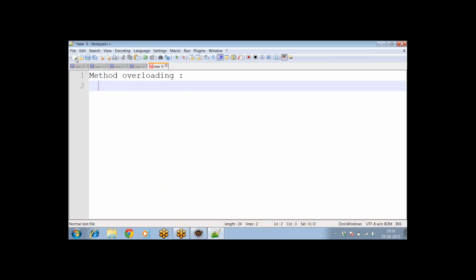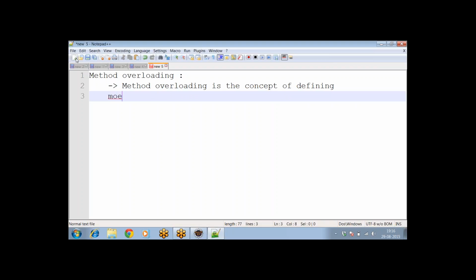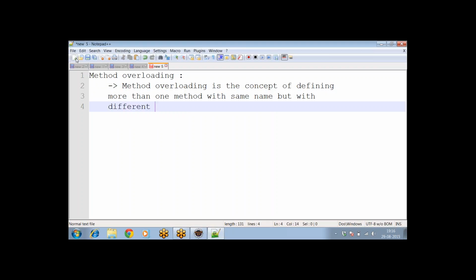Method overloading is a concept of defining more than one method in a class with the same name but with a different parameter types list. Okay.